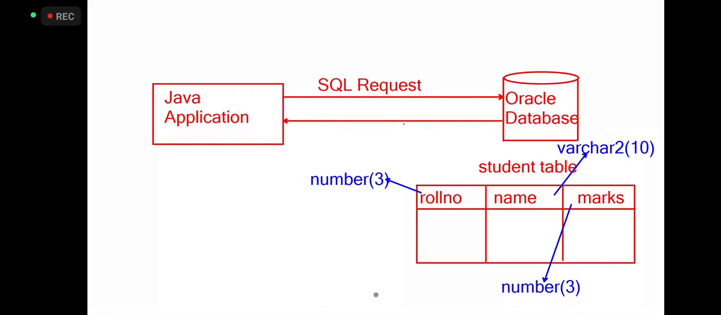That response is called the SQL response. This is our task. Okay, ready?